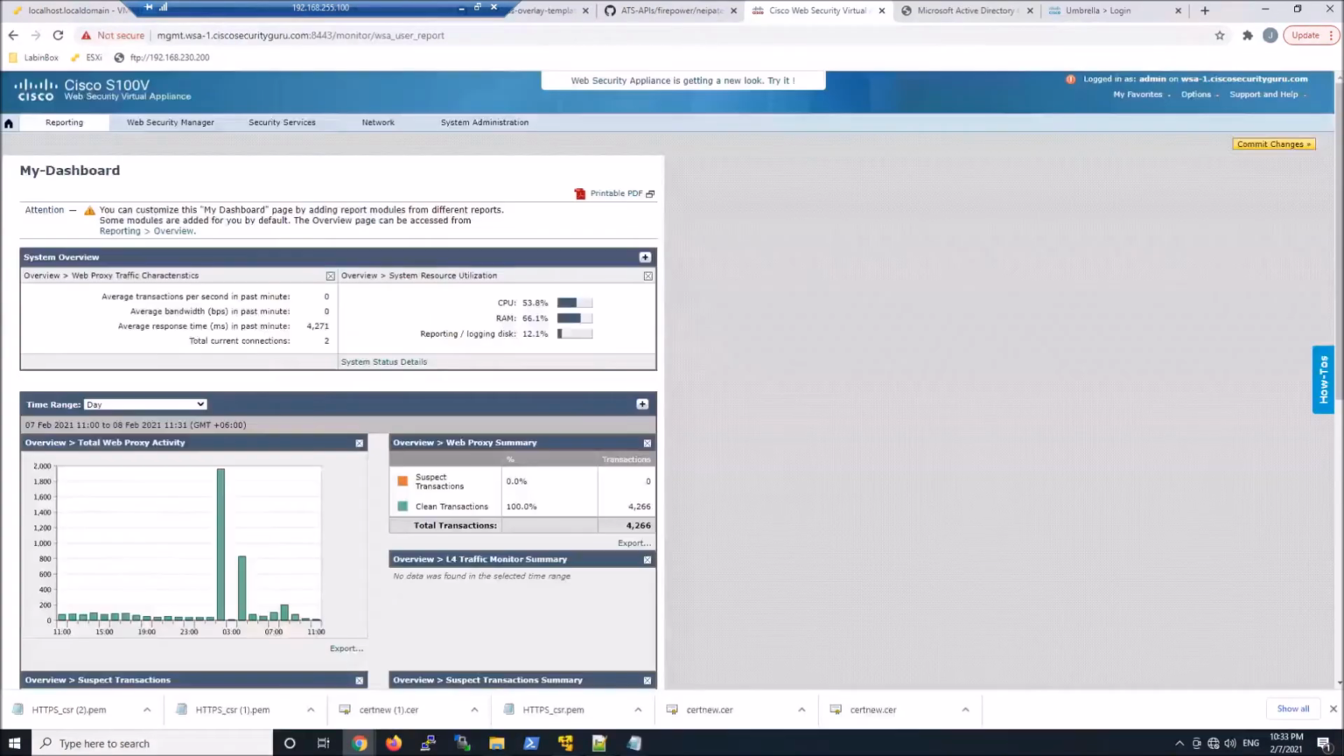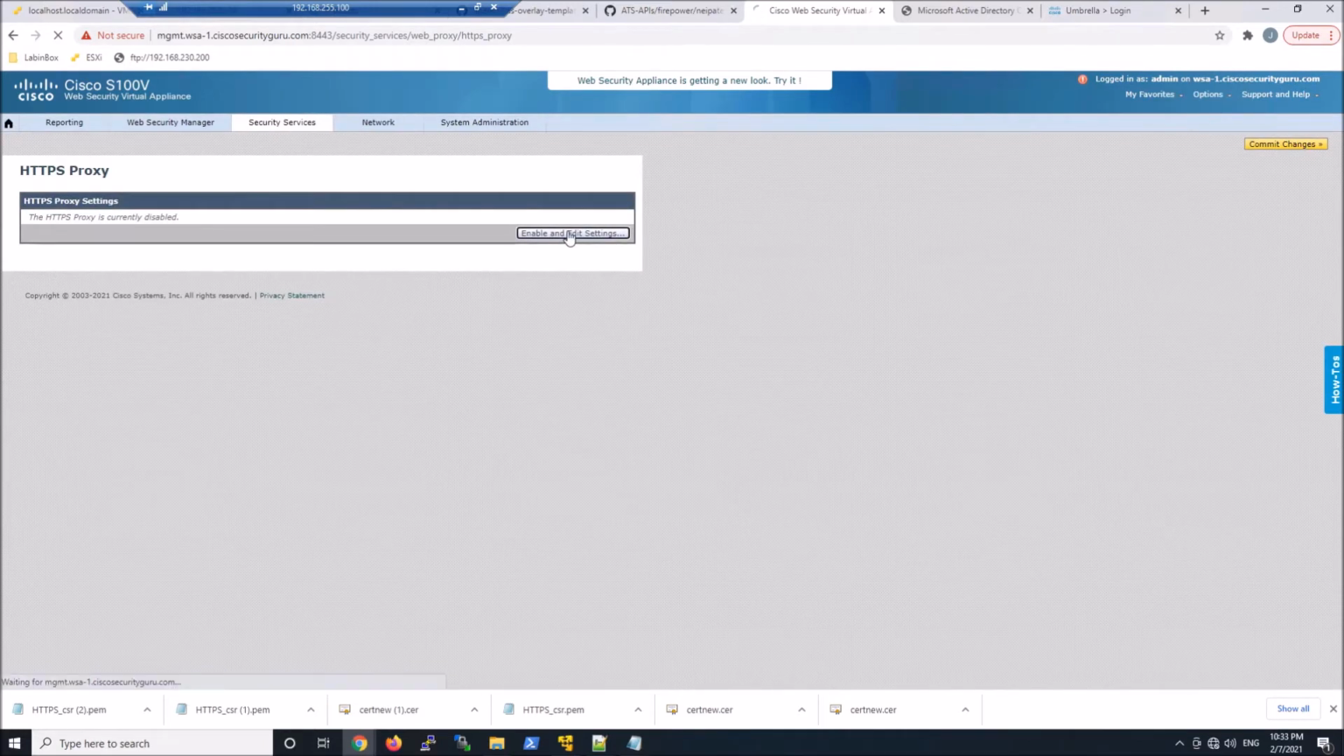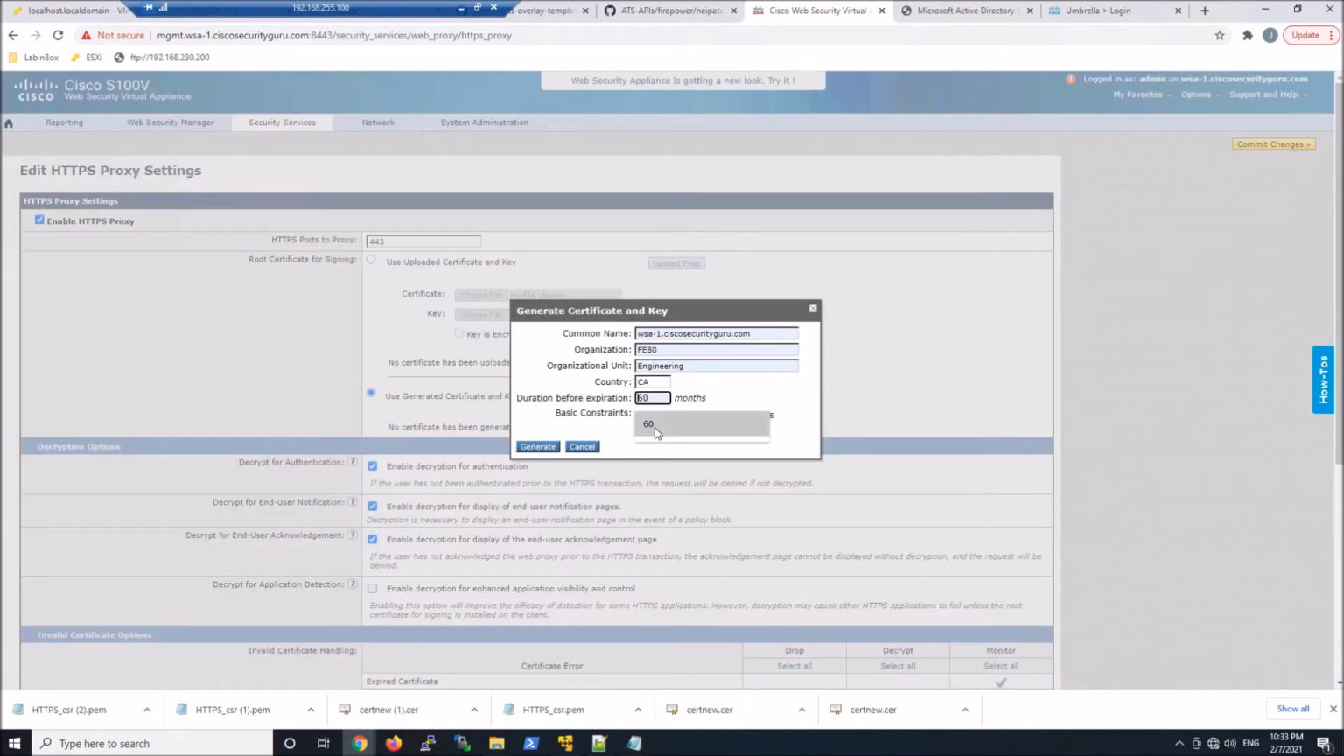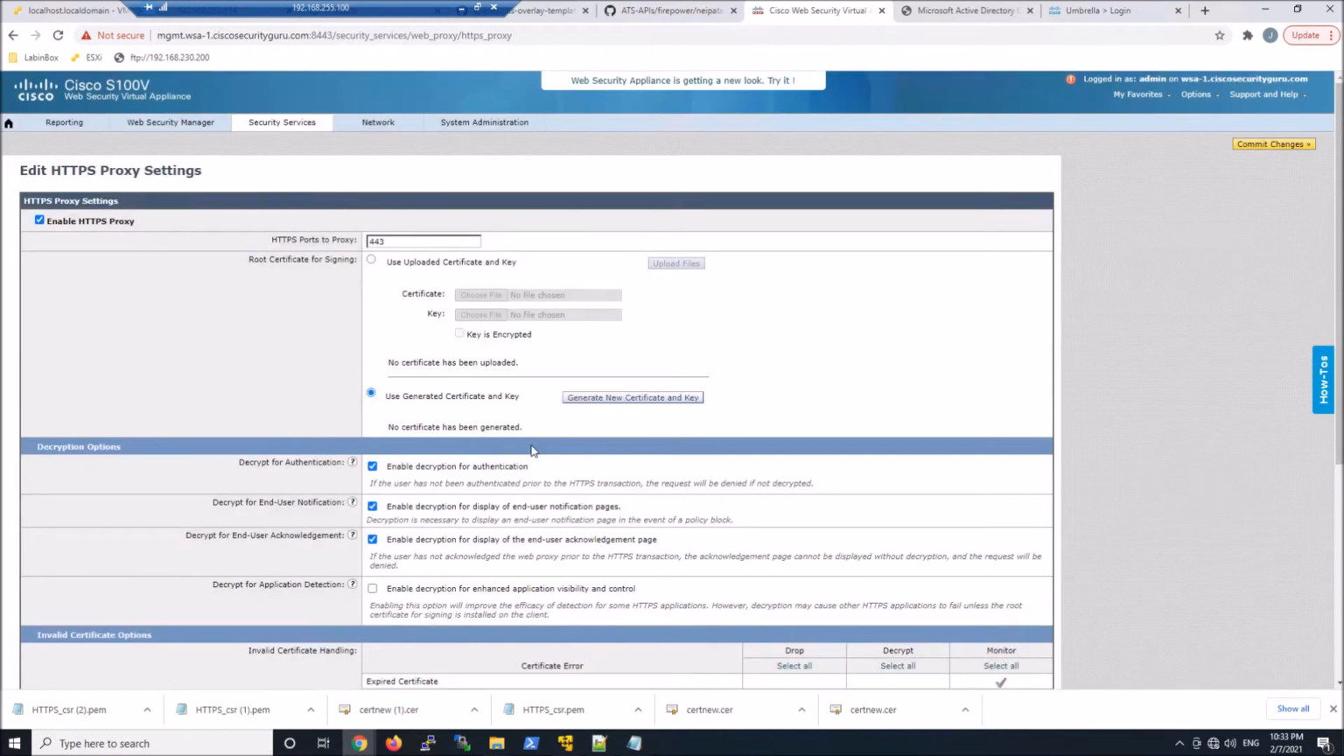Okay, we're at activity search. So there's another piece to this. In order for this to work, we actually have to decrypt on the WSA. So let's go ahead and enable decrypt on the WSA. We'll generate a CSR. Go ahead and generate that. And I'm going to sign this.